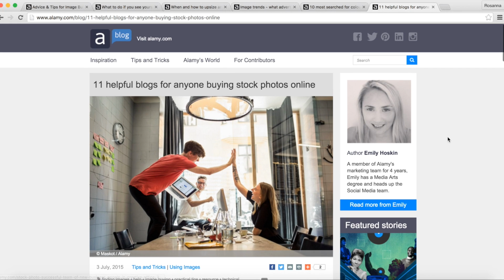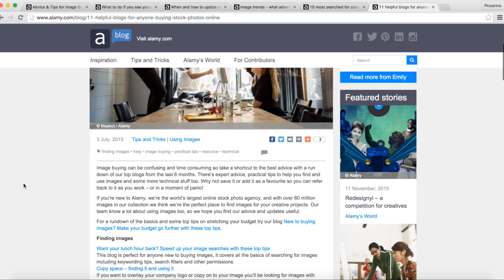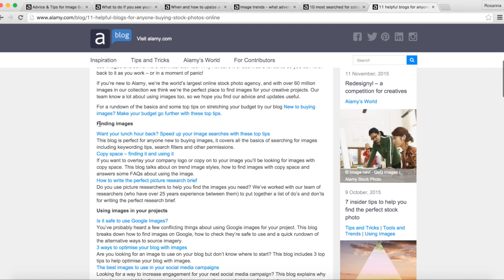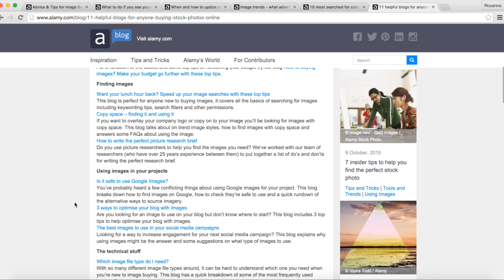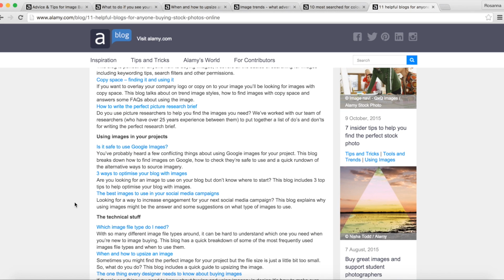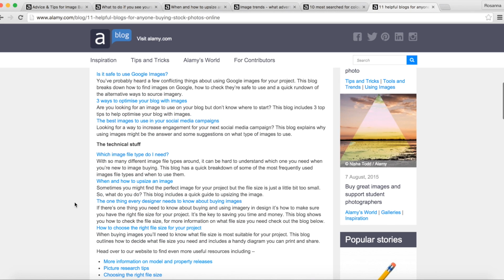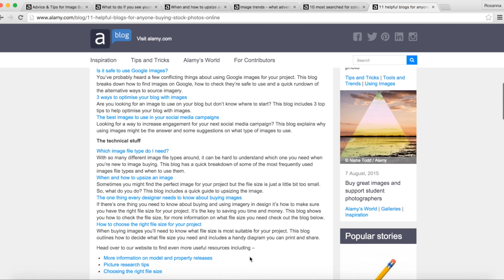Emily, who wrote it, this is Emily here. She has broken it down for you, finding images. So it'll link you to the blogs that will show you how best to find the right images. Using images in your project, and most importantly, because it is the most important thing, the technical stuff. People tend to overlook it because obviously you're going for the creative, you're going for the overall look. Without the technical stuff, the creative awesome bit doesn't happen. So definitely give that a look.